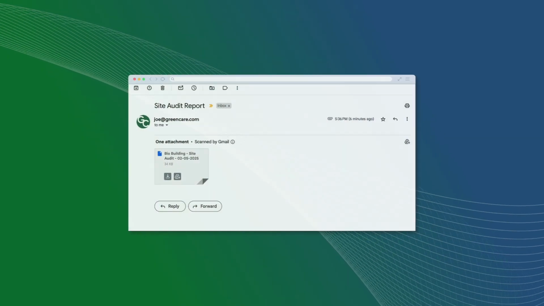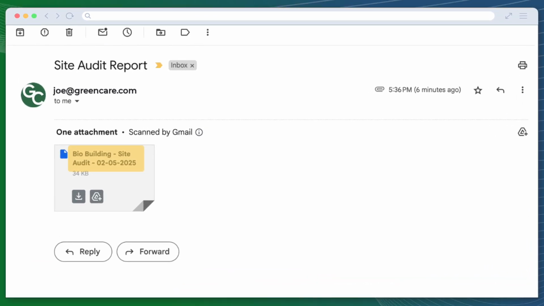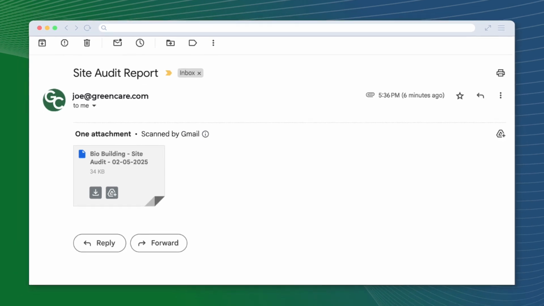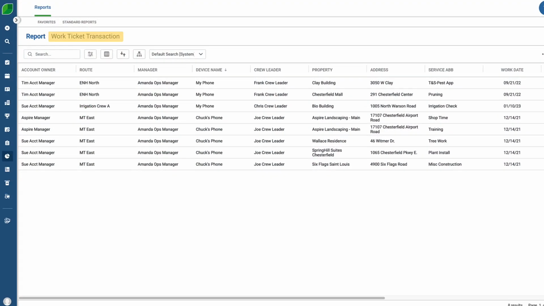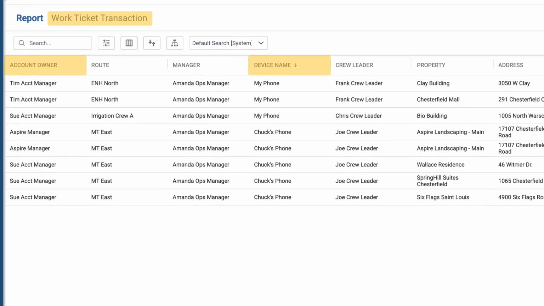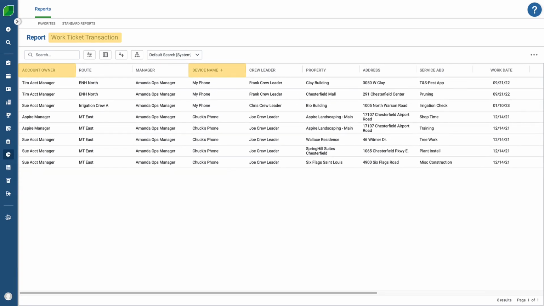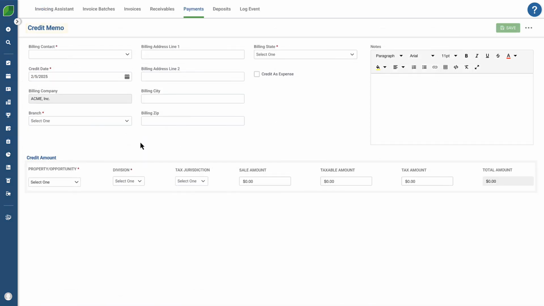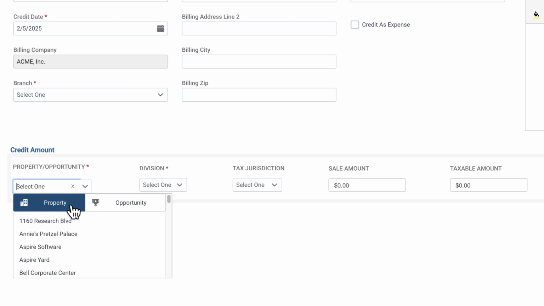Also, when you email a site audit, the attachment title will now show the company name and will be identified as a site audit with the audit date. This will help your customers avoid confusion when you email them completed site audits. Next, in the work ticket transaction report, we've added two new fields, device name and account owner. So now you can see which devices work ticket transactions took place on and who the account owner is for each work ticket.